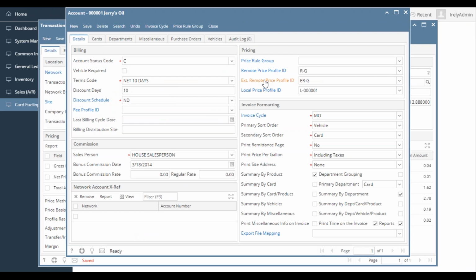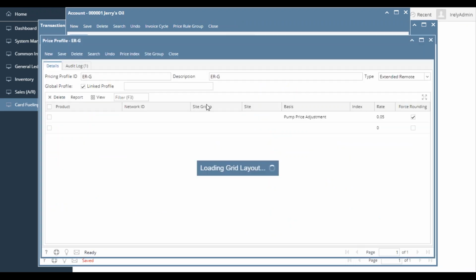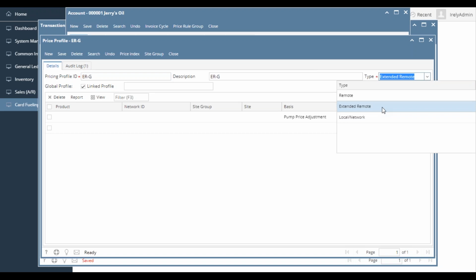So this concept of a profile, all of these profiles are very similar. So you can see here this price profile for the ER-G, the extended remote global. And then, by the way, after you go live, I wouldn't change it beforehand, but you can change these labels to be whatever you want after go live. We just need them this way for conversion purposes. But you can see each profile is set for a certain transaction type. So this one is for our extended remotes.